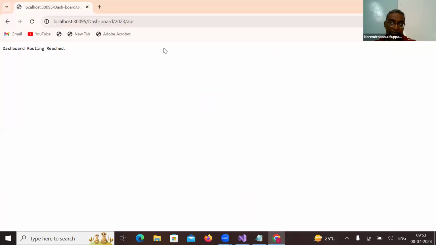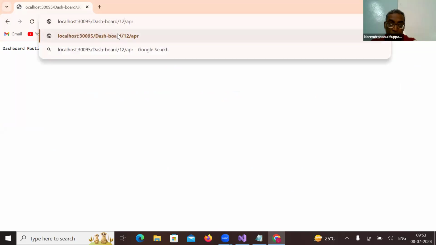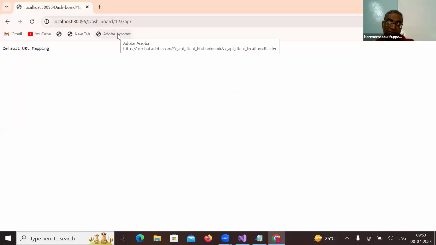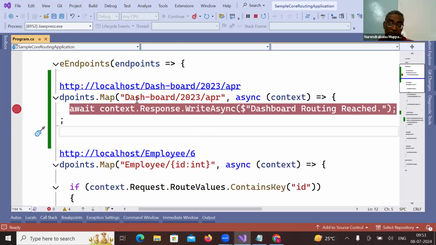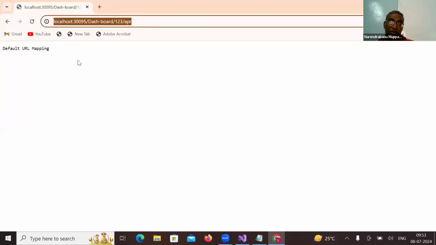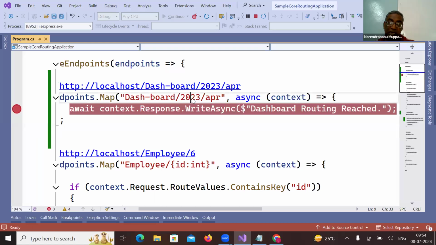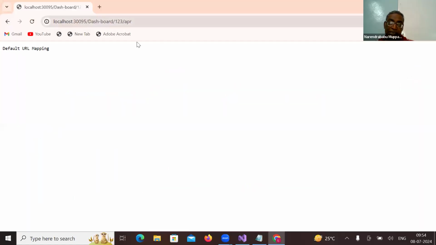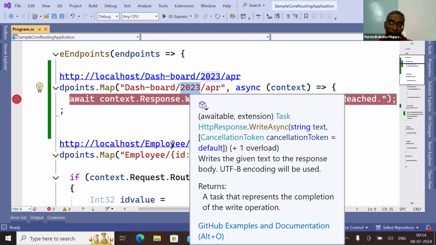Dashboard routing reached. Sir, I want to make this 123. Will it work? It is going for the default URL. Why? Because I'm using 2023 here, it is showing 123. It is not working. To handle that situation, what do I need to do?